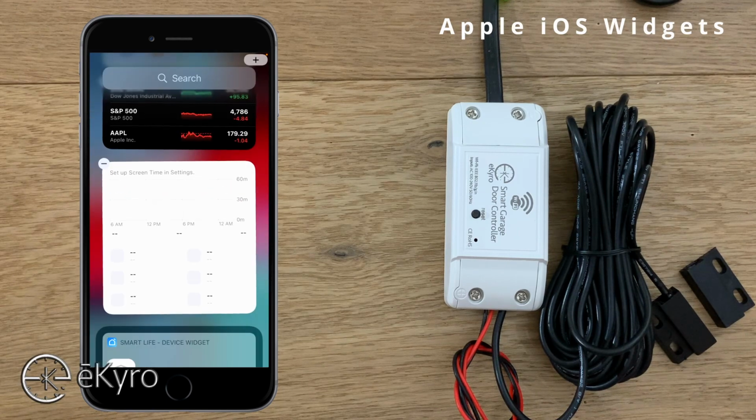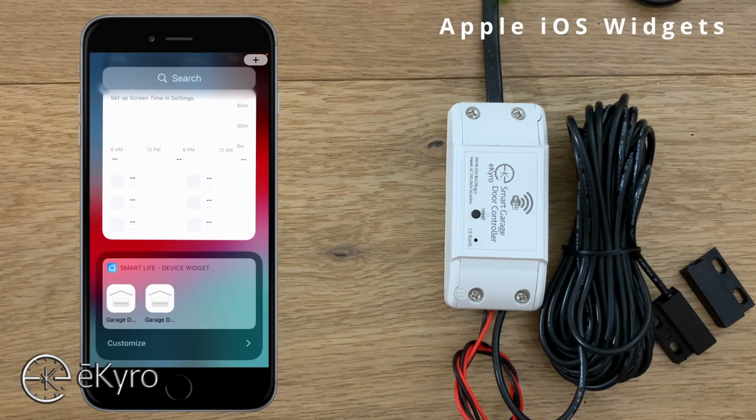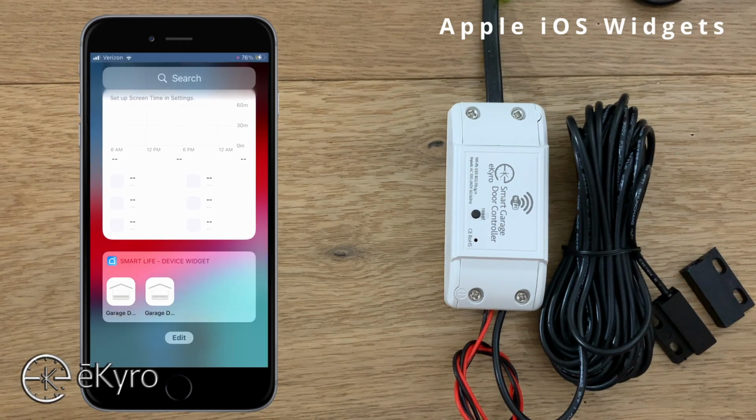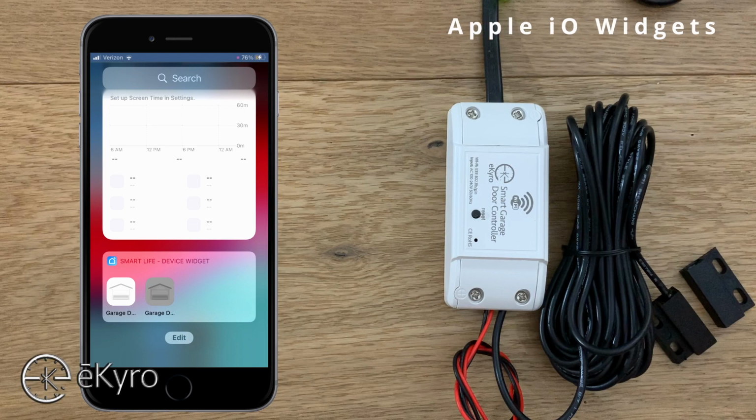I can select Done. Now that I've added that widget, you can see the eKyro Smart Garage Door devices that I have within Smart Life, and upon selecting the device, you will hear the relay within the eKyro Smart Garage Door trigger, because that is opening and/or closing the eKyro Smart Garage Door Opener. And that is how you can easily add the eKyro Smart Garage Door Opener widget on an iOS Apple device.